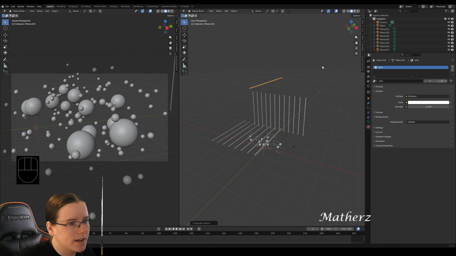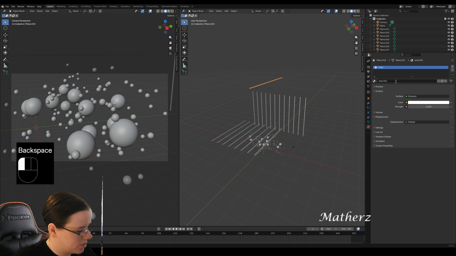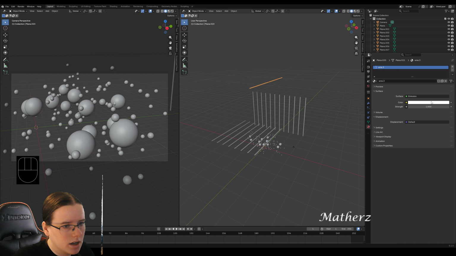Let's go and take that one. Again, duplicate the material. This is going to be emission 3. So this will be green. So we'll go with 3 for green. Change this to green. You can have this as a lime.